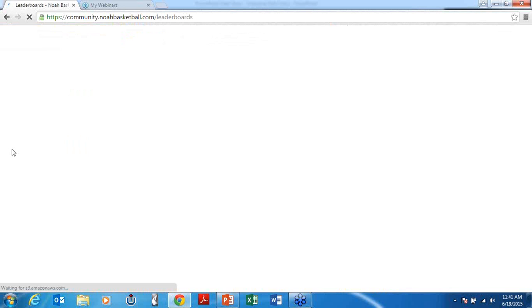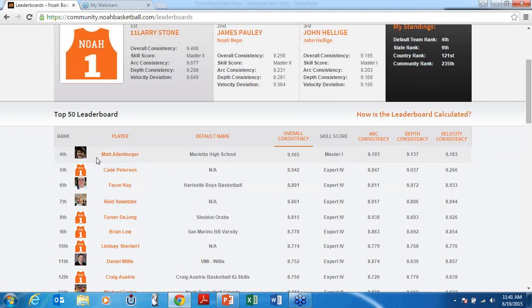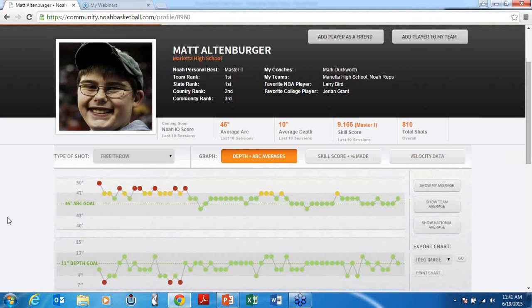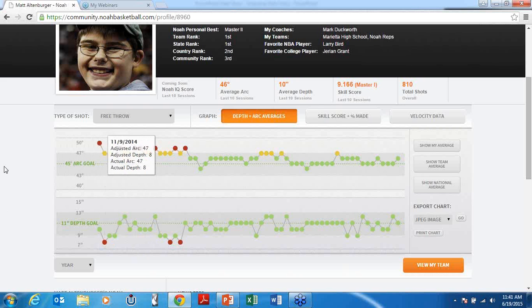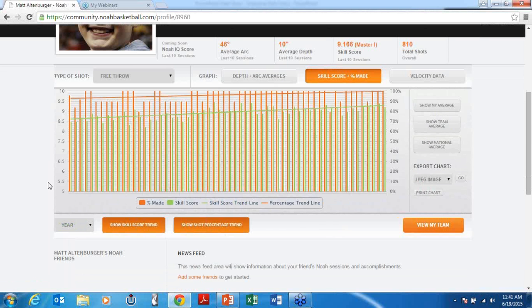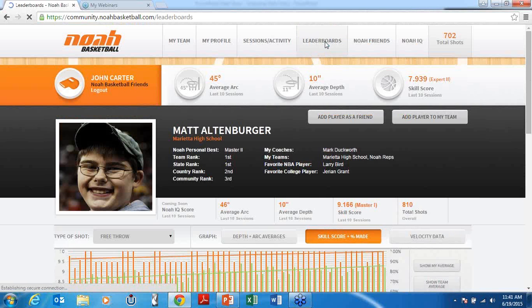So we go back to the leaderboard. I'm going to pull up as well, just because I just noticed this morning. Here's a kid. I say kid, I don't know how old Matt is. He looks really young in that picture. But you can see here also a player that shot too high. Okay, and you can see all the red bubbles. But then look, it took him about 15 to 18 sessions. But now look where he is. Okay, 45, very close to 11, very consistently. And let's look at his skill score plus percent made over time. And I think that's really, really impressive. And what you see, again, skill score increasing, percent made increasing, okay, which is exactly what we want.